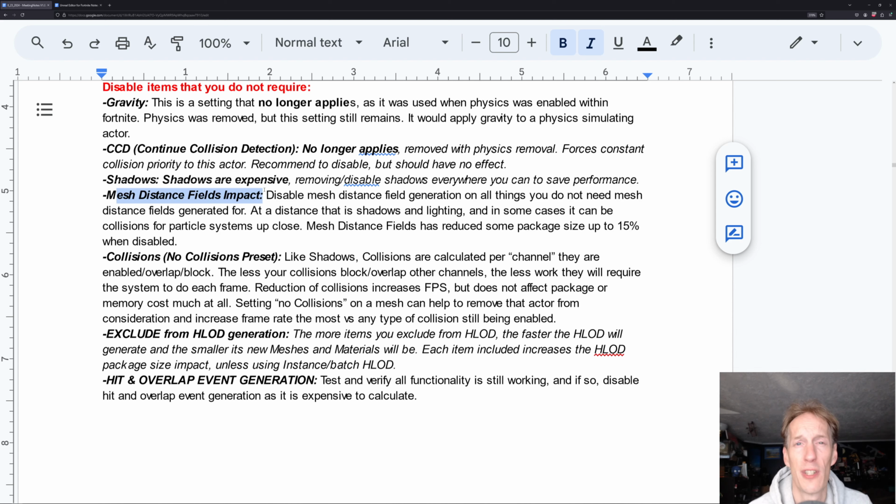So that's what mesh distance fields are. And I will show down below in this document, maybe in a future video, depending on where it falls in the 20-minute run, how those mesh distance fields looked, what the impact is, and all that stuff. That's covered in here.